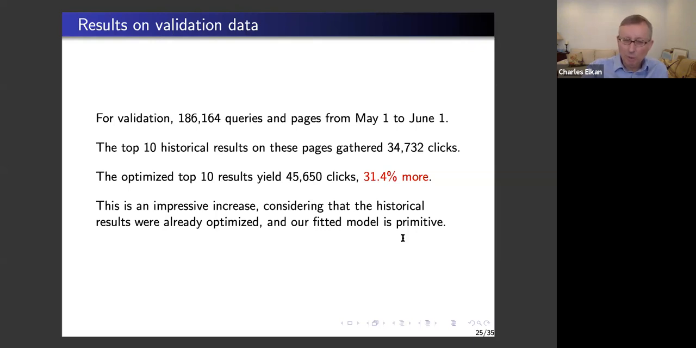We don't know what the historical policy R was, but it was a real world policy which had presumably been at least somewhat optimized using A/B testing. But the policy N would yield 31% more clicks. So if the goal is to maximize clicks, then it's possible to have more clicks.